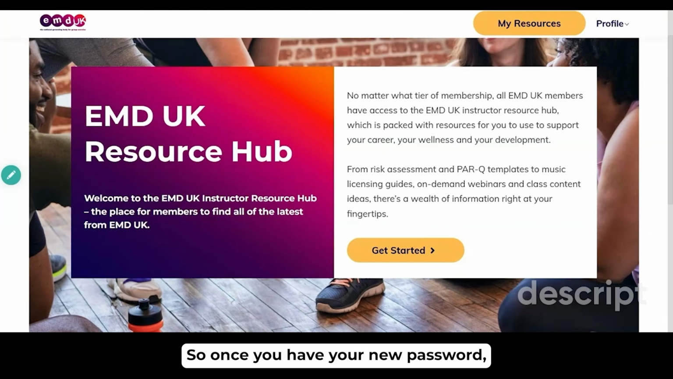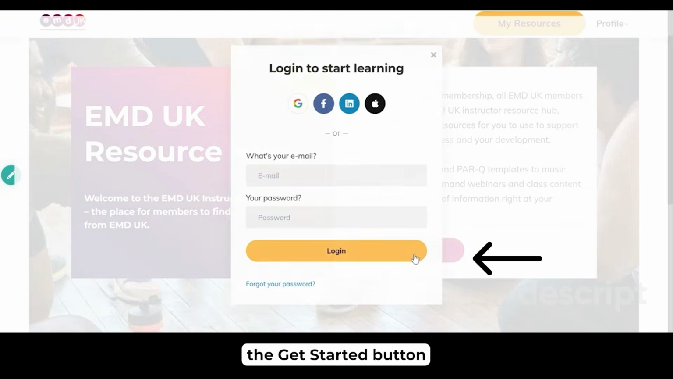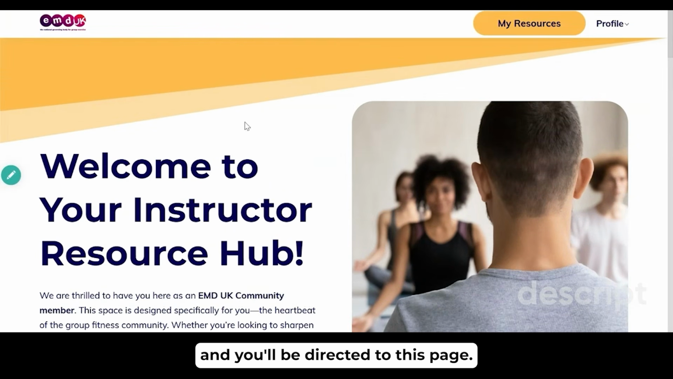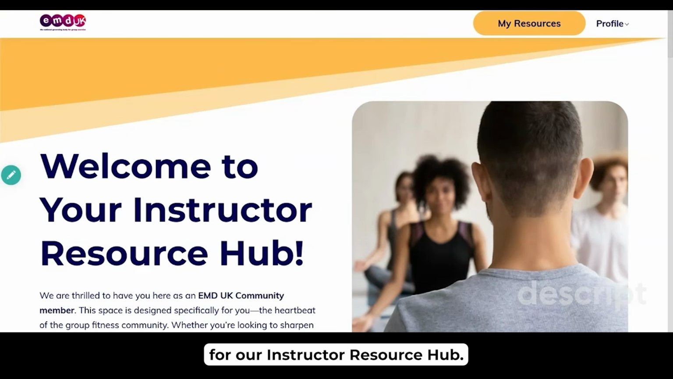So once you have your new password, simply click the Get Started button and you'll fill in your details. You'll then click the Login button and you'll be directed to this page. This page is the welcome page for our Instructor Resource Hub.